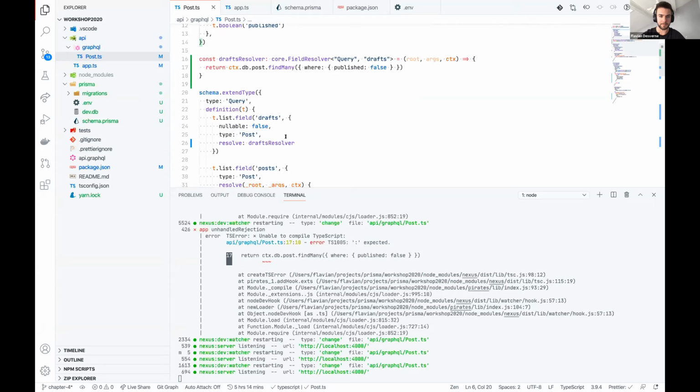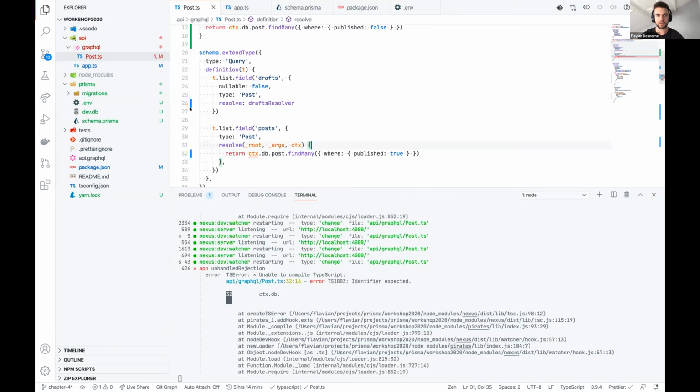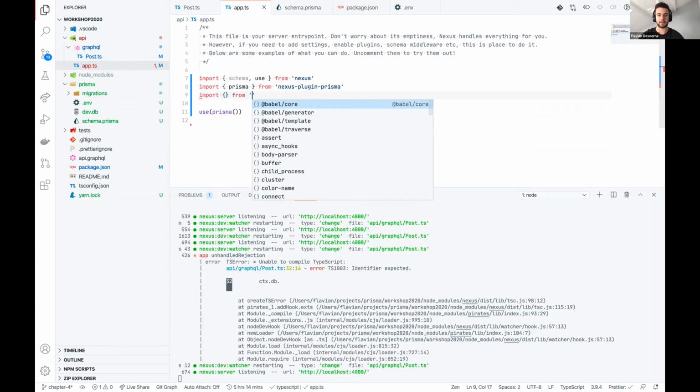Yes. And to do that, here on the db, you do have access to the raw functions. So yeah, you can do pretty much everything you want. Also, one thing to note: if for whatever reason you need access to the client outside of the context of your GraphQL API, you're still free to import the client yourself, like that.